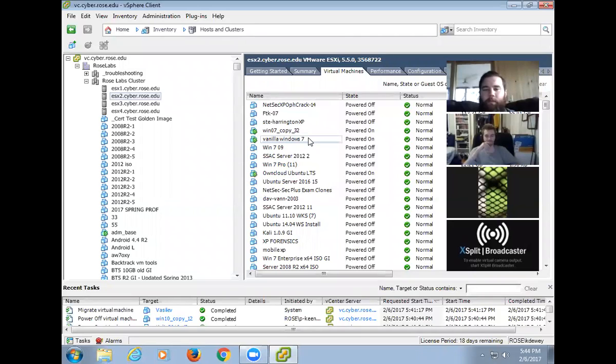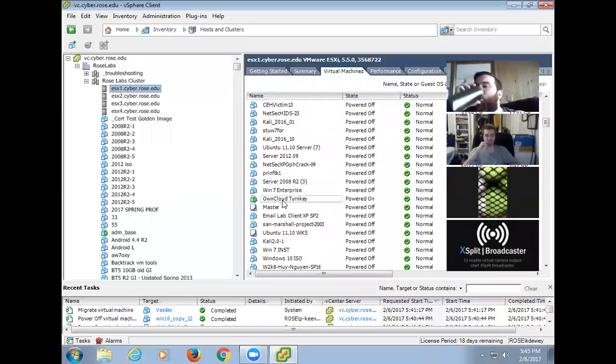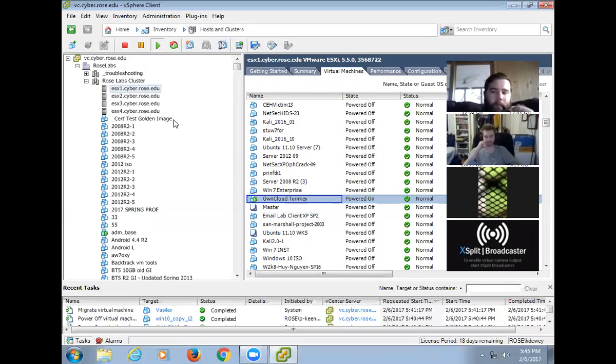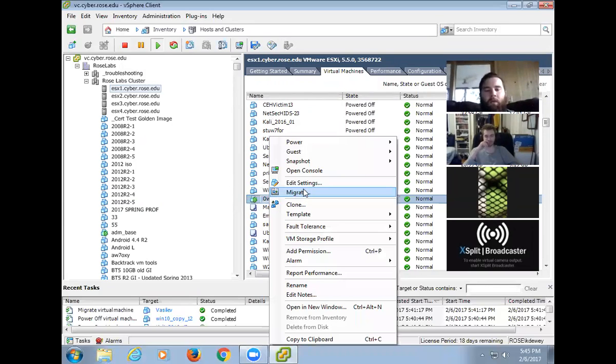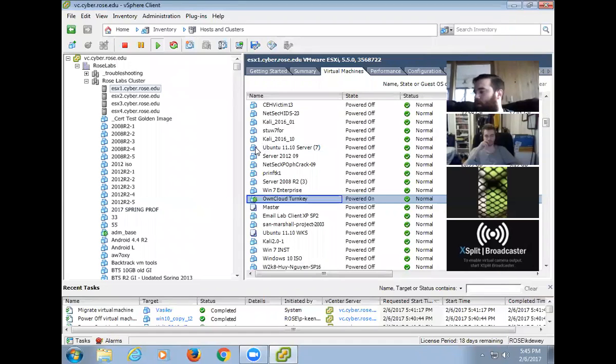It actually has load balancing and something called vMotion. Say I have these machines on ESX1, and let's find one that's running. So this own cloud machine is running. Well, if ESX1 crashed right now, it would literally move it to another host. I could also tell it to migrate, change host, so I could tell it to move to another host. Say I want to take ESX1 off for maintenance. I can move everything to ESX2, do maintenance on ESX1, then bring it back online. Kind of a really cool feature.